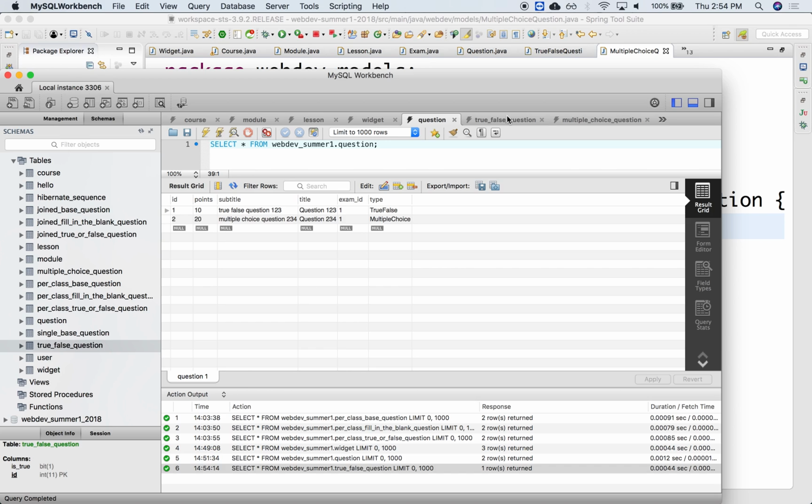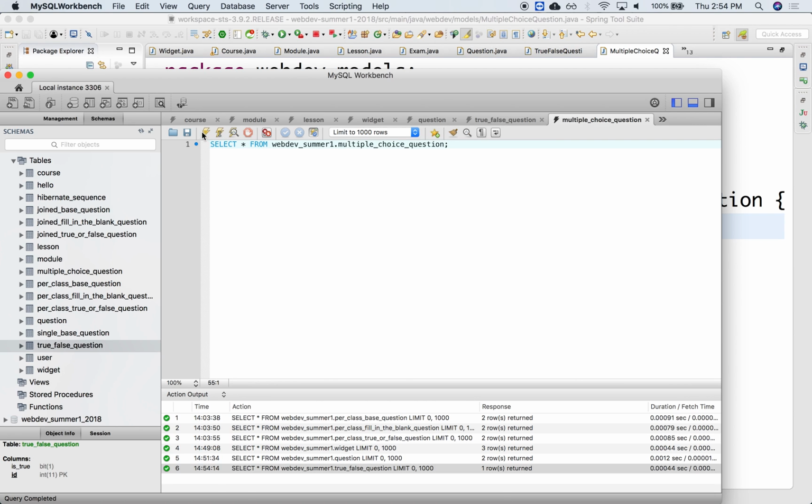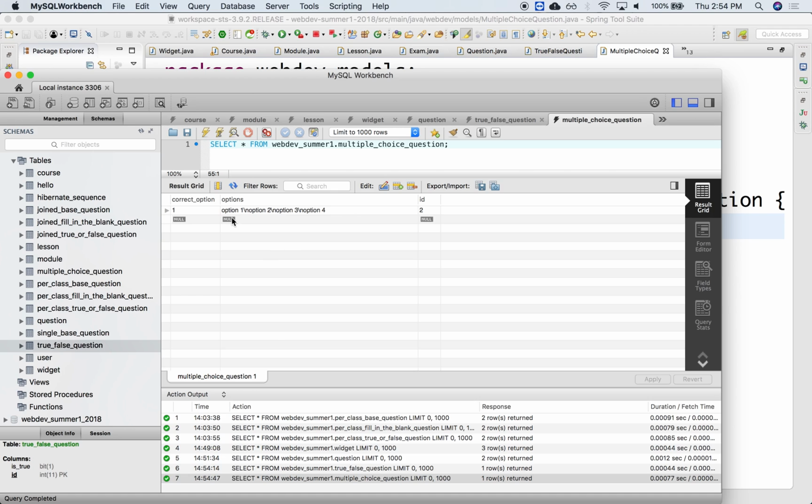So here's our true-false question, which has the ID that matches 1, this 1 right here. And then we have the multiple choice. We also have a question there whose ID is 2. That 2 matches this ID, this question 2 right here. All right, because it's joined, right?